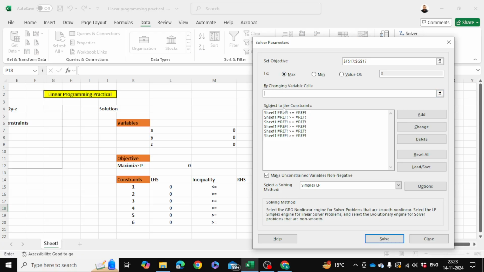Then, by changing variable cells, which cells are you going to specify here? You want the x, y and z values here. So you have to find out the variable cells and mention them here, from this column. Select the complete array. So n number of variables are given in the question, you can mention them in a similar way. So here you have to mention the variables with the variable cells.